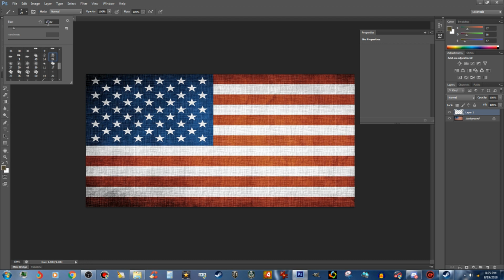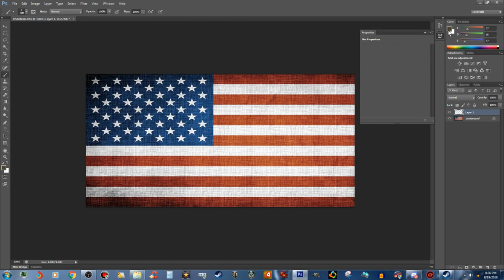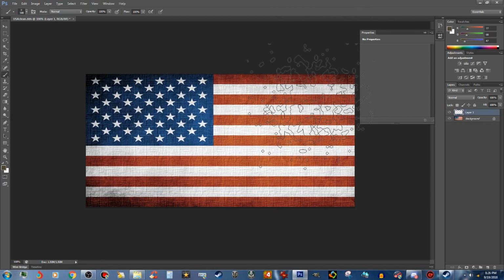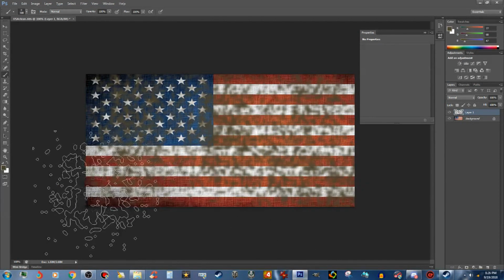And we're going to increase that size to 500 so that, see, that's not scattered enough. Let's scatter it some more. Yeah, that'll work. 500. Yeah, that'll work like that. And I usually use this color brown. And basically, I'm just going to go ahead and dirty this up, add some dirty spots to it.